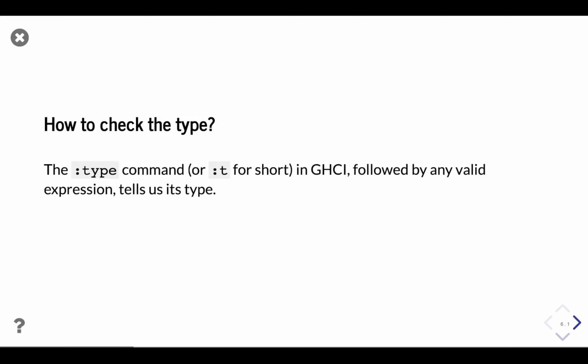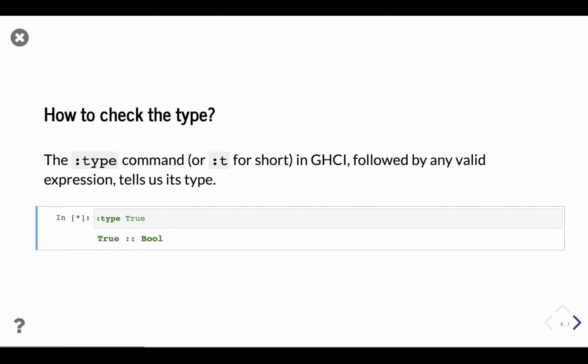Well, you can use the :type or :t command on GHCi to check the actual type of the expression. In this case, we use :type and we pass the value True. And if we run this cell, it will return that the value True is of type Bool. We can change this to, for example, a letter. And if we run it again, we'll get that the letter 'A' is of type Char. We can also use just a 'T'.